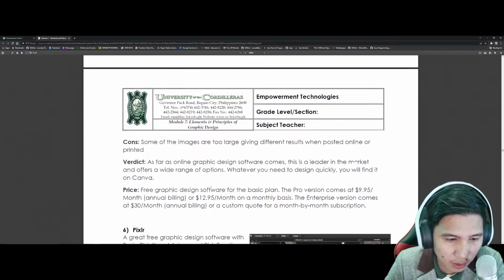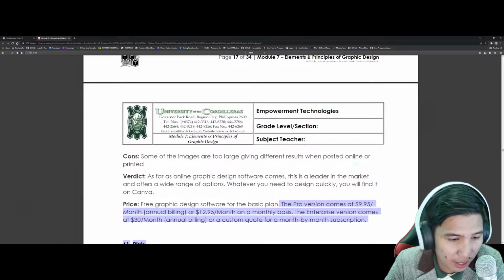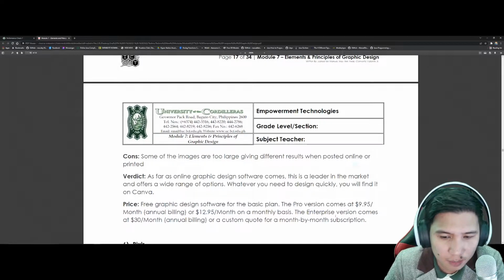So as far as online graphic design software, this is actually a leader in the market and offers a wide variety of options. Whatever you need to design quickly, you will find it on Canva. Although it's actually free for the basic plan, the pro version comes at $9.95 per month or $12.95 a month. So tingnan natin, no?